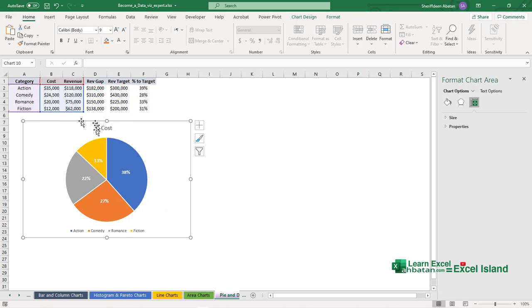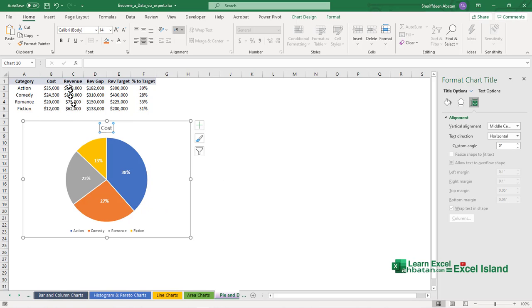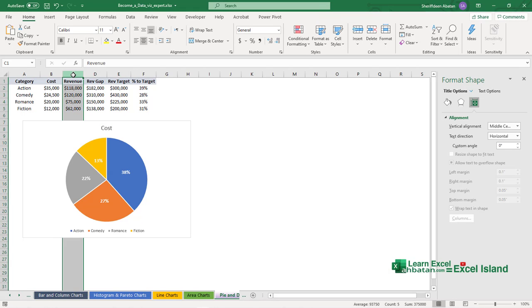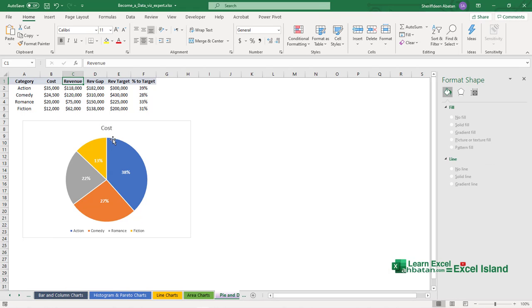We are done with this. You can see this is only showing my cost. It's not showing me the revenue column. That's when the donut chart comes in.